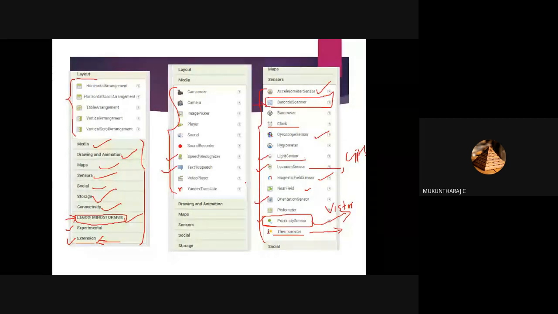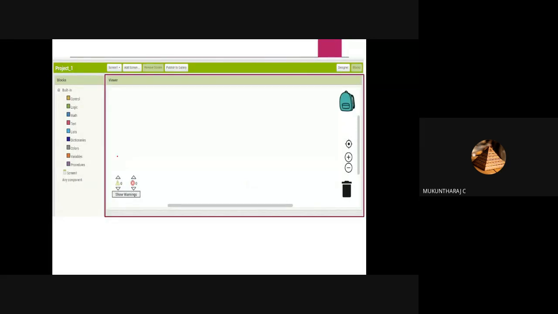Right, so this will be the block programming area.